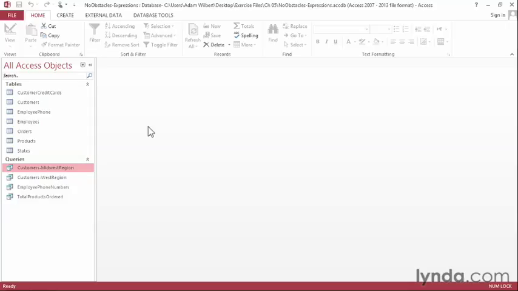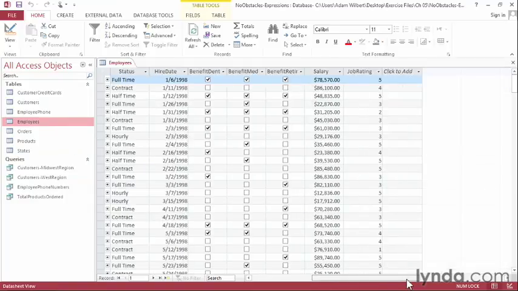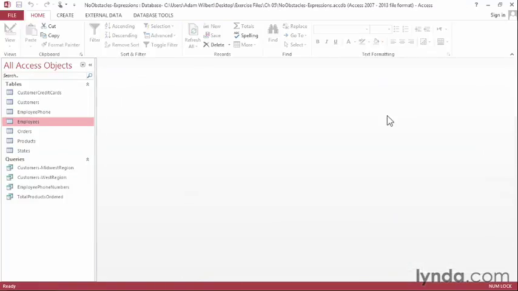In our database, we have our employee's annual salary. If I open up the employees table, we can see that over on the far right side. Here, let's go ahead and close that table. We can create a query that'll calculate the biweekly paycheck amount from that salary.